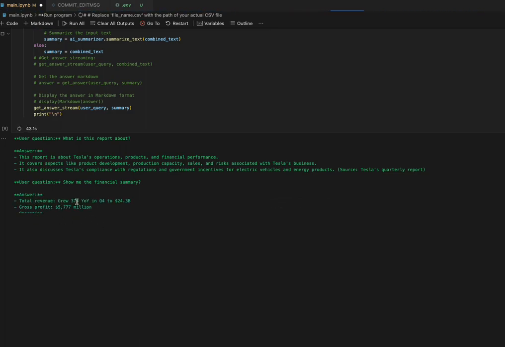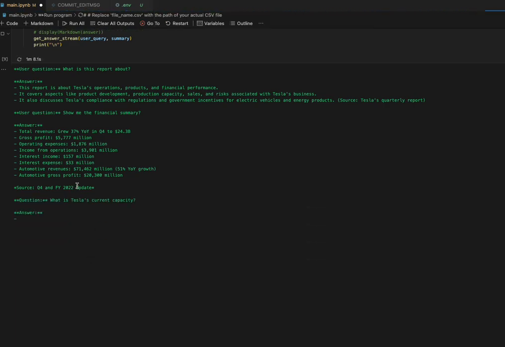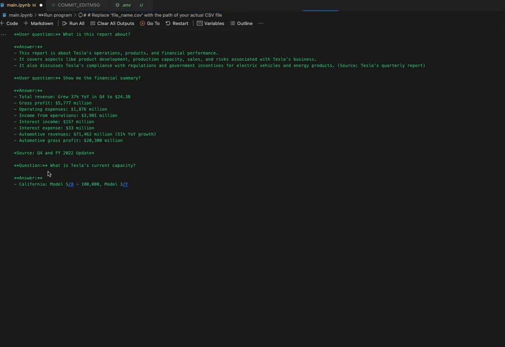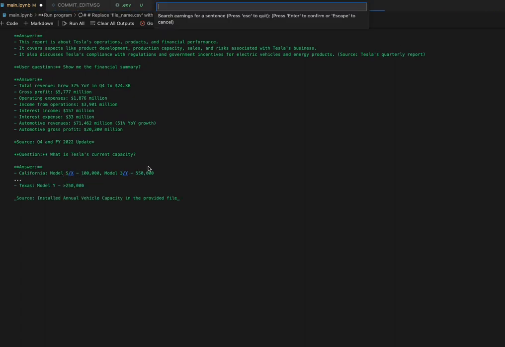It's gonna show the total revenue. It shows exactly how much it is, how much it grew year over year, and also profit, operating expenses, income, net income, and so on and so on. And maybe the last one, what is Tesla's current capacity? So 100,000 Model X and S, Model 3 and Y 550,000, and Model Y, and so on.